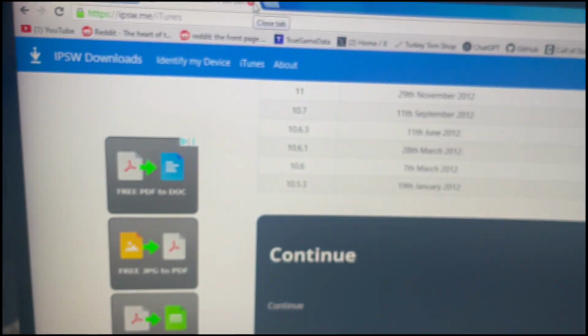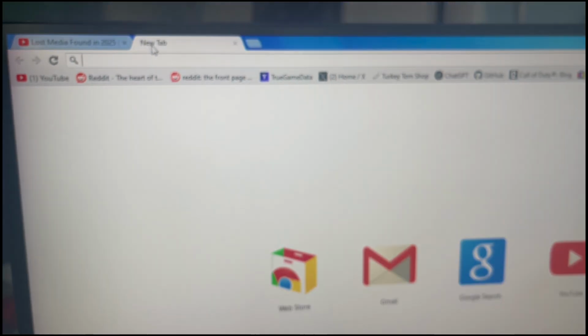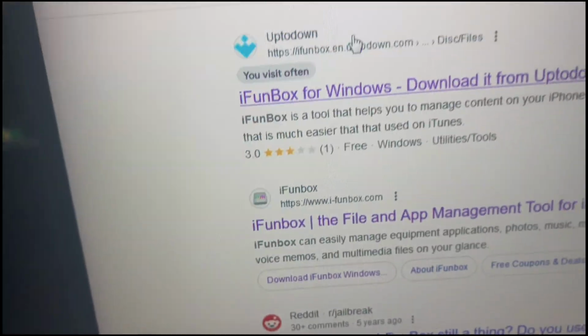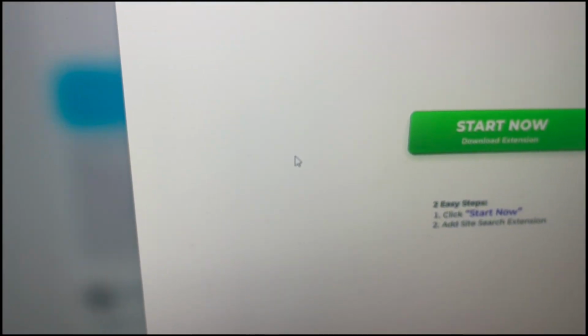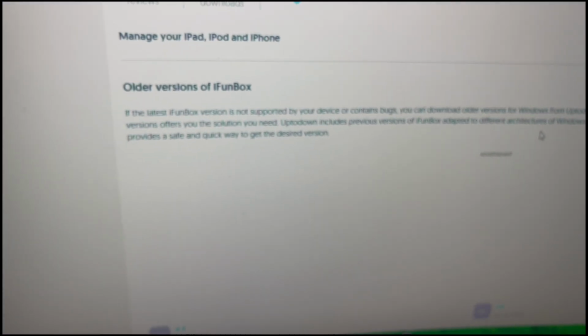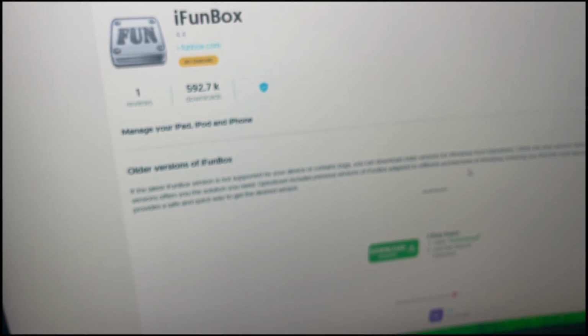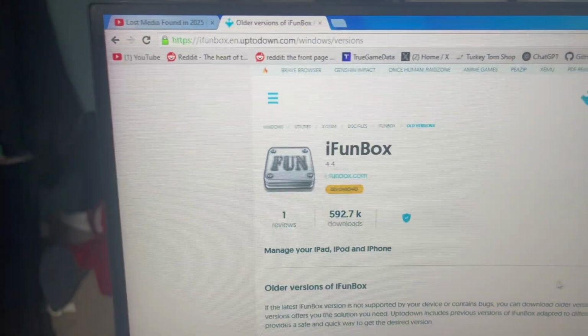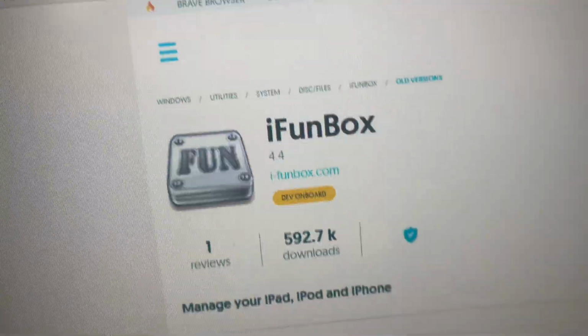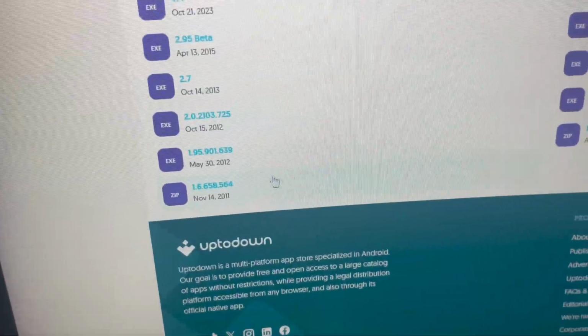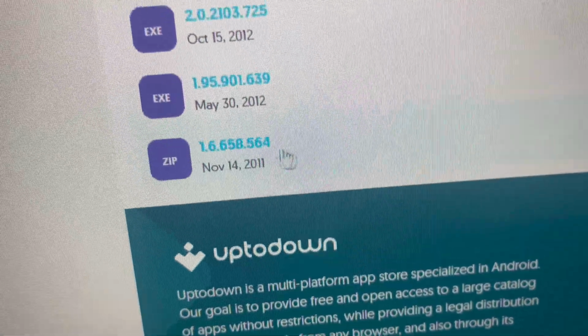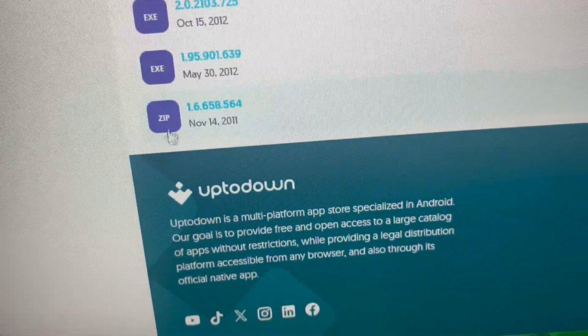Once you've got that downloaded and installed, now you're going to want to install iFunbox. So where do you find iFunbox? Well, you just search it up, and you're going to download it from Uptodown, and older versions. Sorry, my dad has just got home. Took a minute. But anyway, from Uptodown, this one right here should be the first one that pops up when you search iFunbox. You're going to get the oldest version possible, which is this one right here, and you're going to hit download on that. I already have it downloaded.